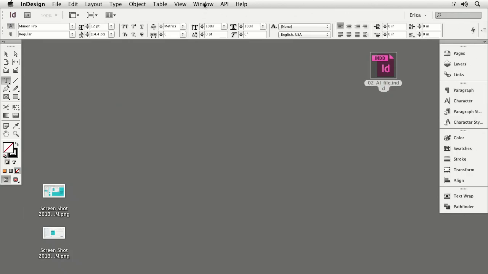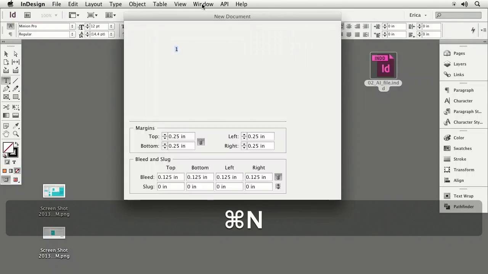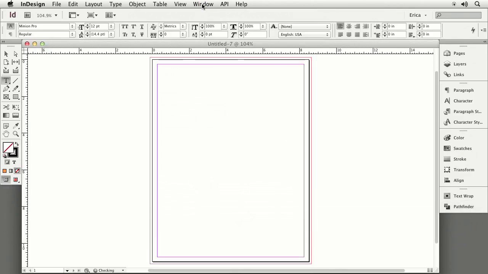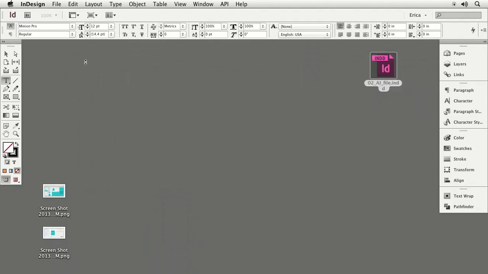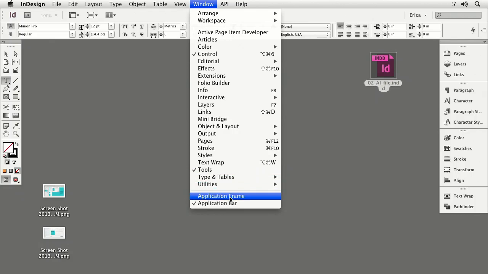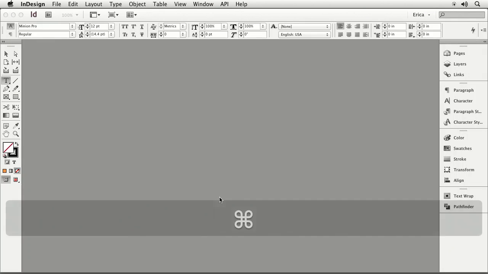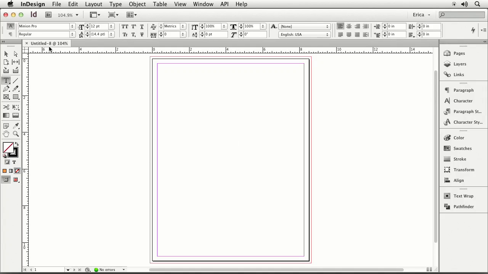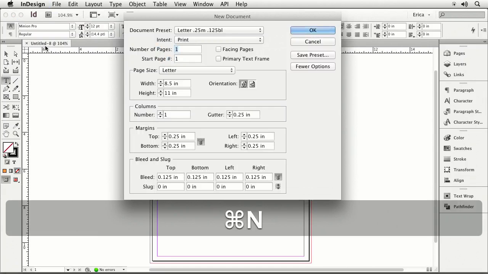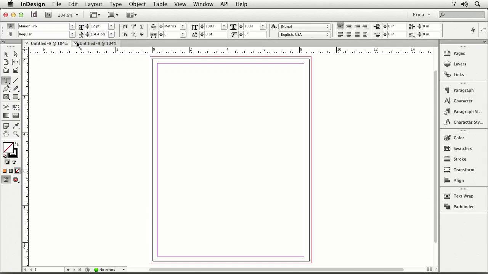But why I like it is if I don't have it on, as I do now, if I do a new document, it's just sort of this floating window, right? So we're kind of used to that's how it was. But when I turn that application frame back on, and I do a new document, I'm just doing Command-N or Control-N to bring up a new one, I get a tab. And so as I create new documents, it's creating these nested tabs, kind of like tabbed browsing that we're all used to.